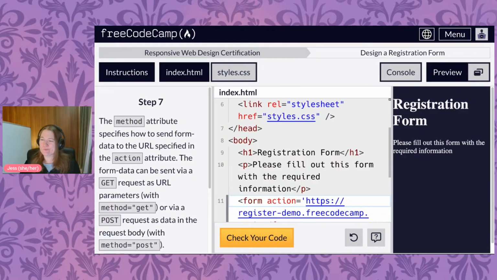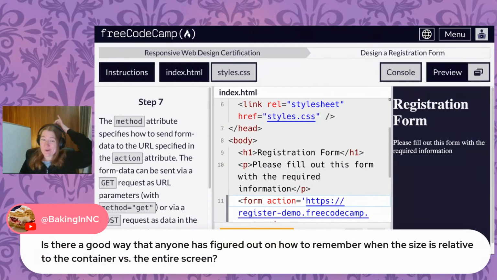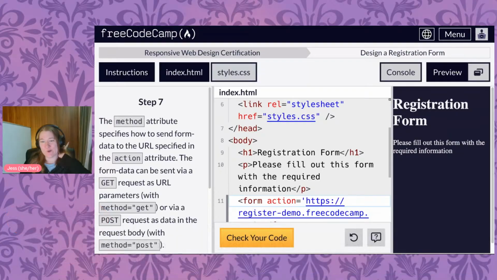Ooh, this is a really good question. Baking's saying, has anybody figured out a good way to remember when the size of your element is relative to the container versus the entire screen? So here, those are just the different types. If I'm understanding correctly, and I may not, anytime we're talking about the viewport width or the viewport height, those are going to be the size elements that are relative to the user's viewport, the size of their screen they're looking at this in.